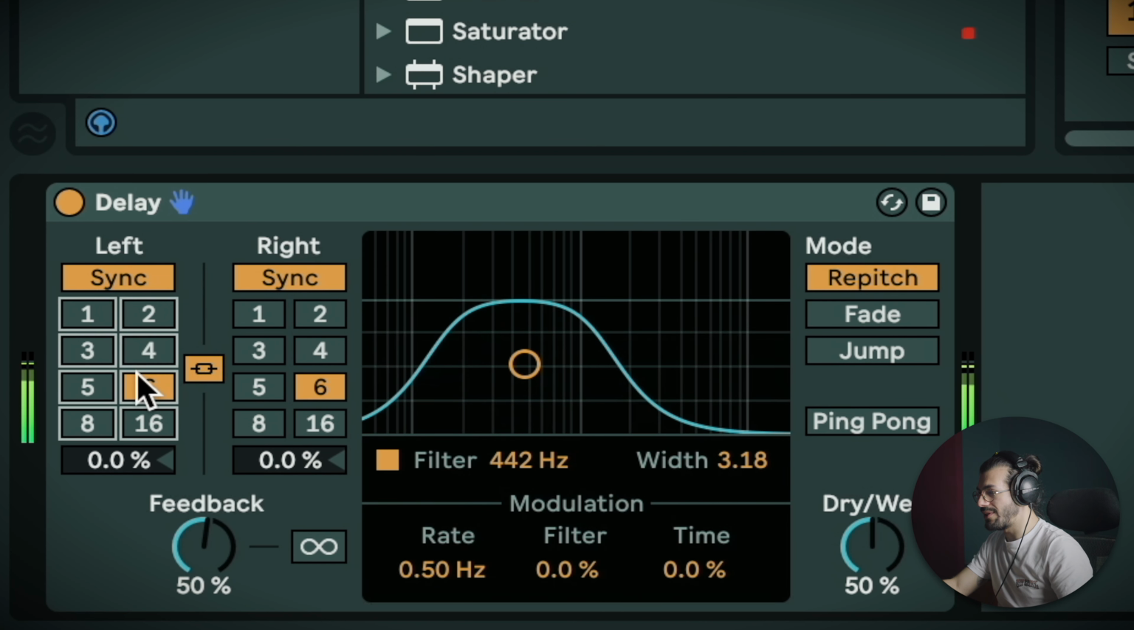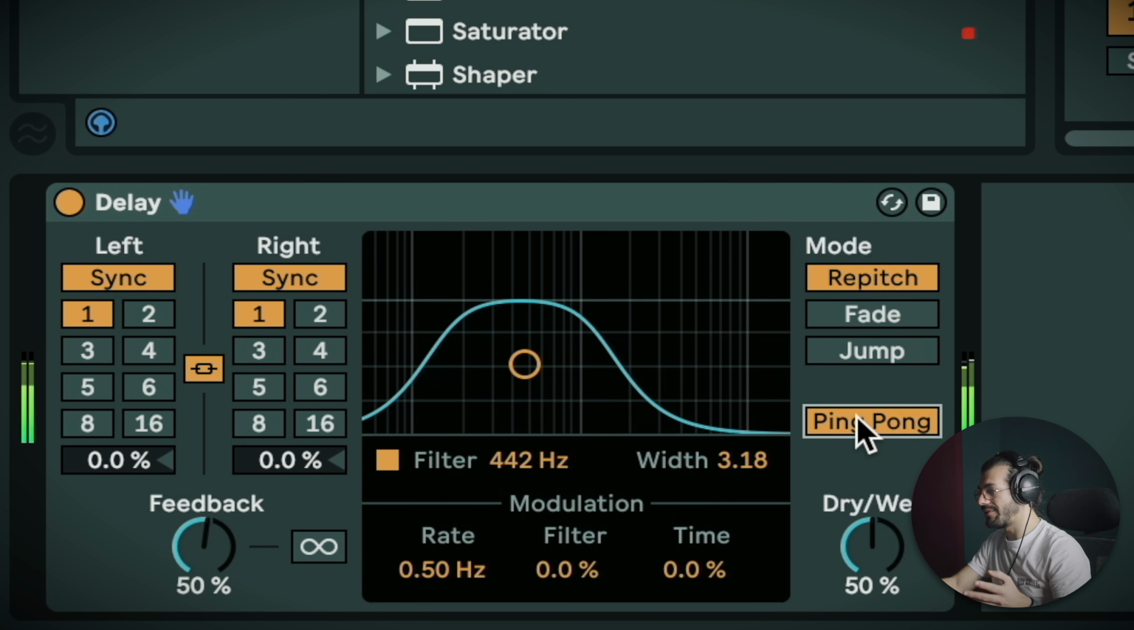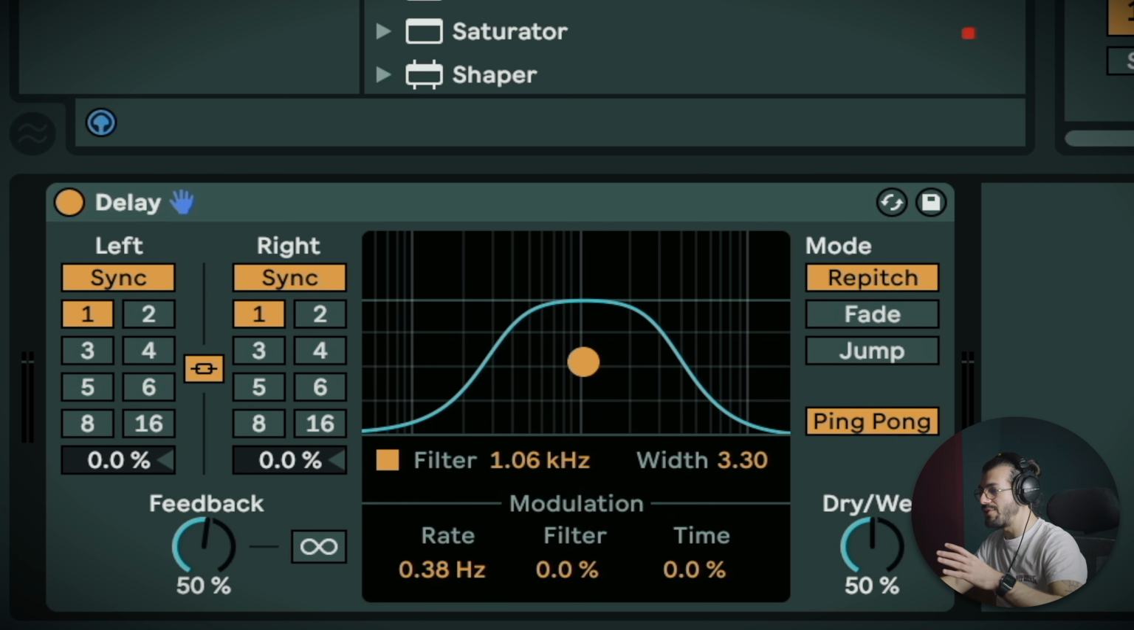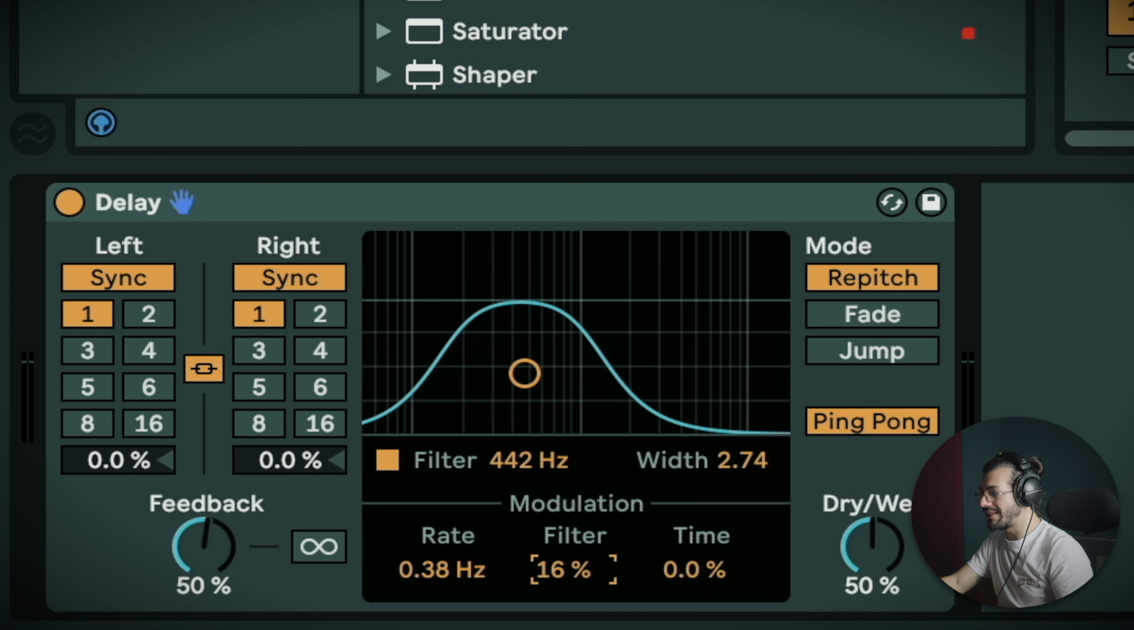If I want it to be slower or faster, I can select that there. If I want the delay to bounce left to right, I can turn on the ping pong. And I even have a little bit of modulation. So say here I can set the rate. If I want the filter here to slightly move around like this, I can give a small percentage of that to the filter.